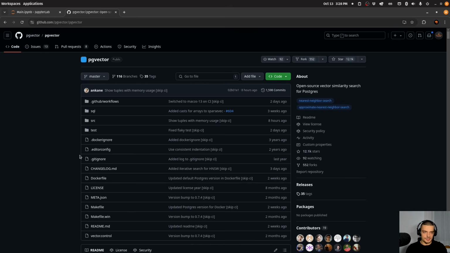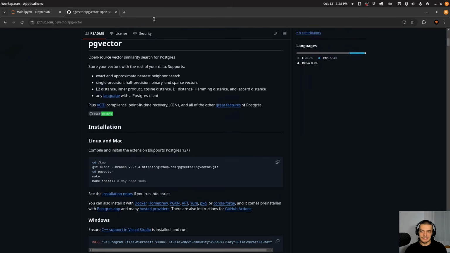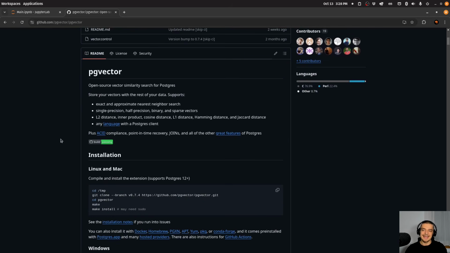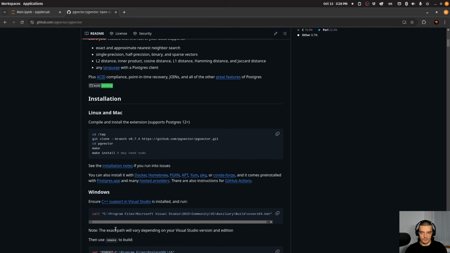But if you have Postgres installed already, what you need to do is install PGVector on your system. So you want to go to the GitHub repository. You will find a link to it in the description down below. And you want to clone this repository, so either git clone or download the zip file and extract it. And then depending on your operating system, you just run a simple command. On Windows, you run this call command. And on Linux and Mac, you go into the repository, you run make, and you run make install. In my case, as it already says here, I needed to run sudo make install, so it needed some elevated permissions. And then you basically have PGVector on your system.